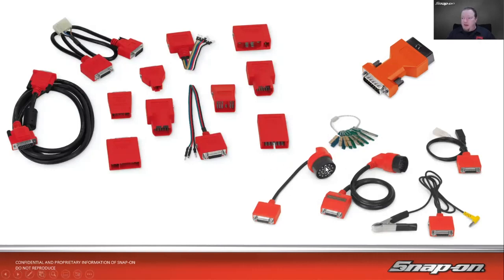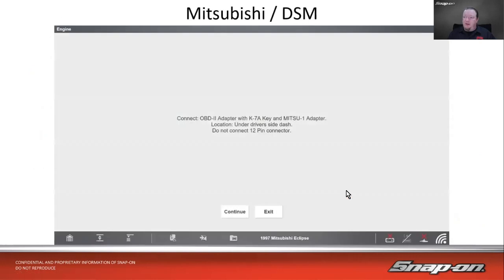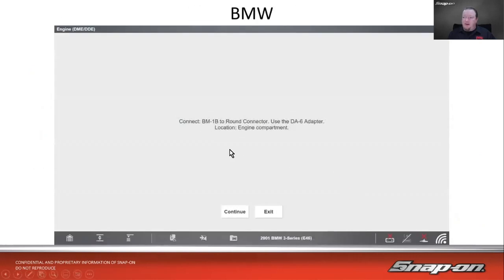And then BMW had the same deal too with their 22-pin connector, which we'll see right here. So a BM1B round connector, and this is on an 01 3 series, right? Some networks would be on the round connector, some would be on the OBD2, so you'd have to read through multiple different ways in order to read the car. That's even on a 2001, so that's what, 5 years after OBD2 became the standard. They really held on for a little bit longer.